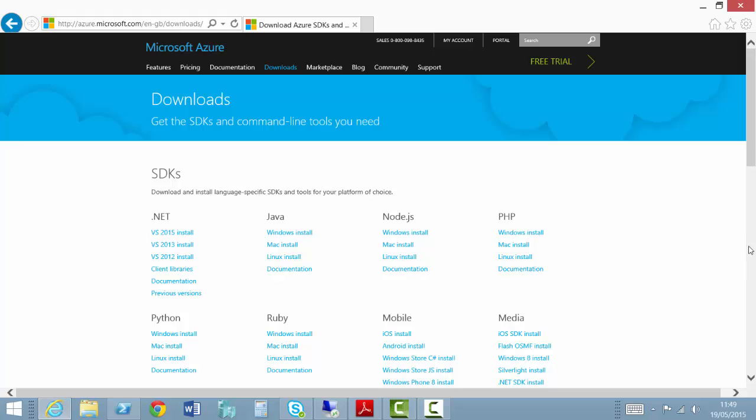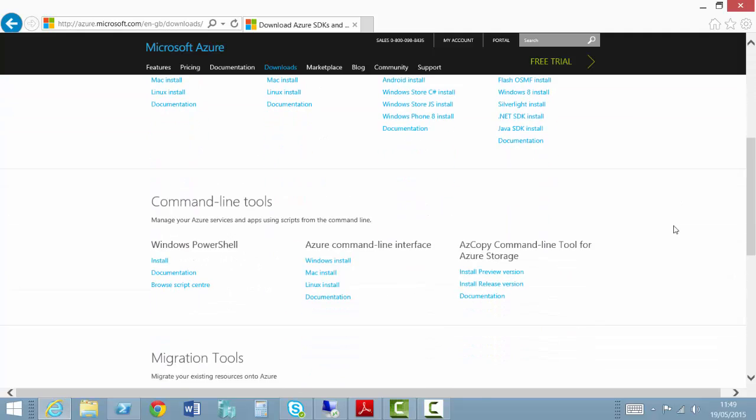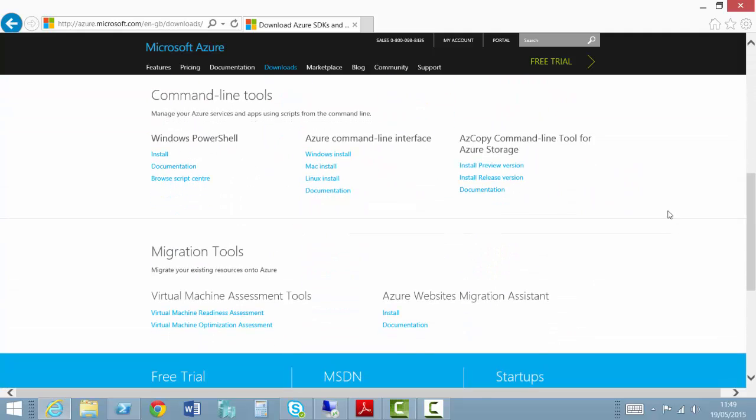To start off, we need to make sure we've got the latest PowerShell module for Azure installed. So I've come here to azure.microsoft.com and I've selected the download section where we can find the latest SDKs, and if you scroll down, latest command line tools for PowerShell for Azure. So on the left hand side there you can see PowerShell.